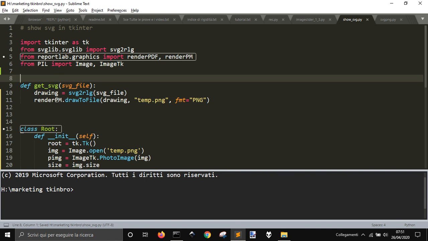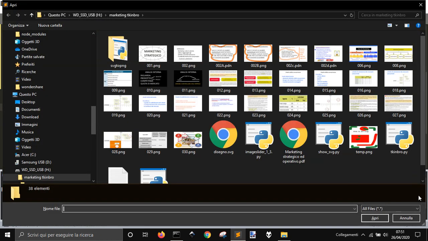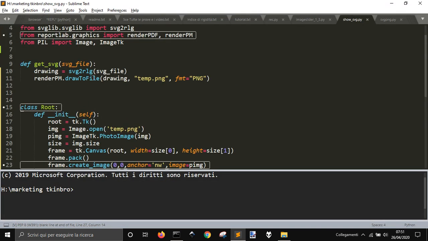You see here in this function we create this SVG. We use this function here, svg2rlg, that takes the file, this one that you've seen in here, takes the name of this file, and then renders it with renderPDF from ReportLab, and then it uses drawToFile. So it takes this SVG file and draws it as a temporary PNG file, in a format that is PNG.